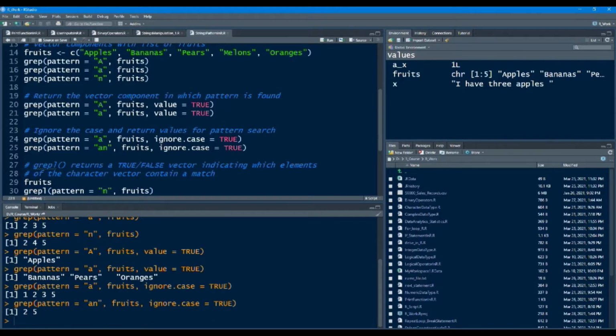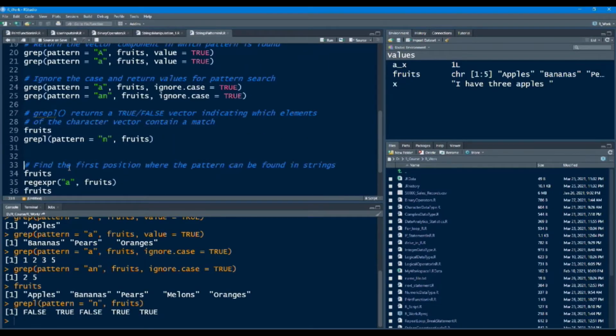There is another function, grepl, which does the same thing as grep, but it returns logical values in a vector format. So for the same vector fruits, let's search for the pattern n. It shows true on index numbers 2, 3 and 5, which shows that n is present in the second, third and fifth element in the vector fruit. Alright, so that was for pattern finding.